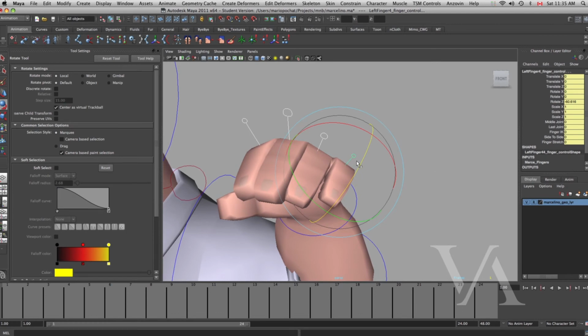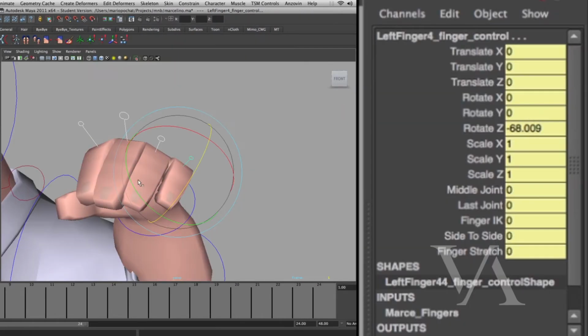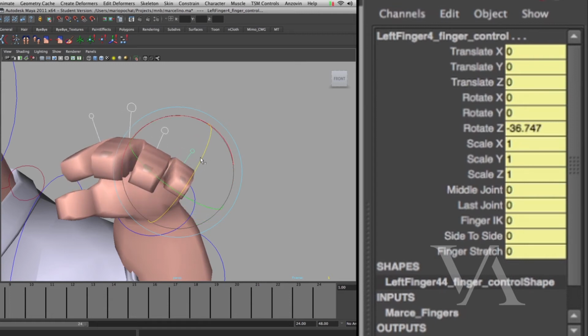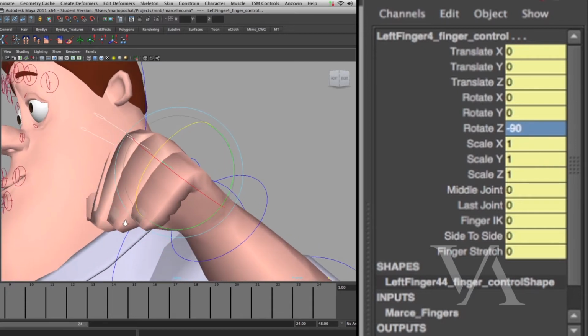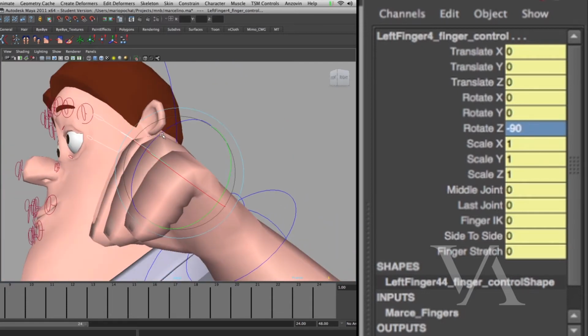If I rotate this hand like that, you can see that the numbers are changing right there. In the rotate Z, they keep on changing real time, and that is something that's really cool to see. If you are more of a mathematical person, you can do it right there in the channel box. Just type in the numbers. You can go 90 degrees and the hand's gonna be like that with that angle.